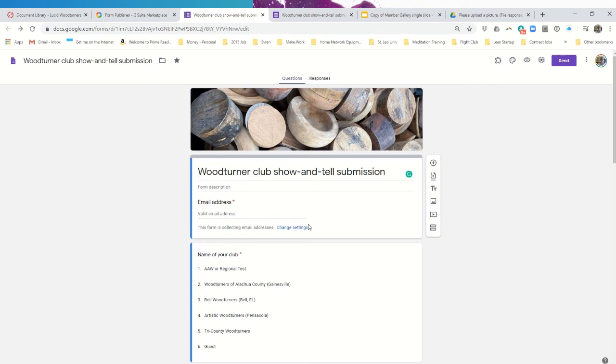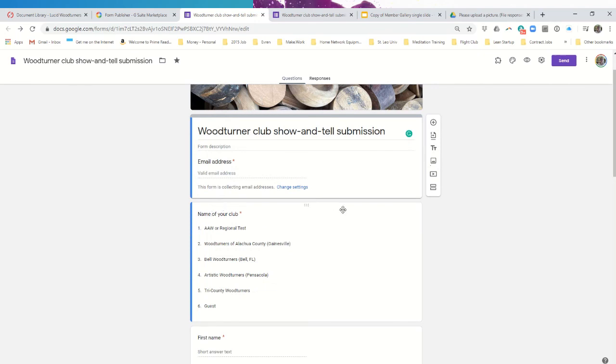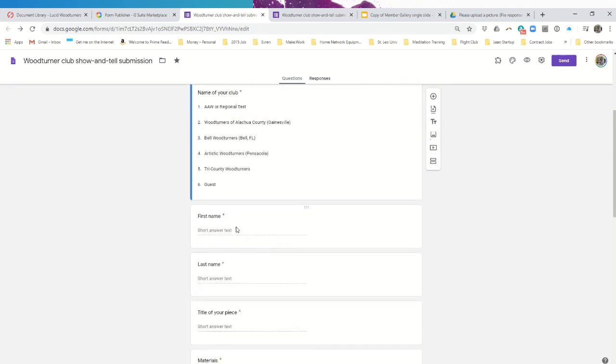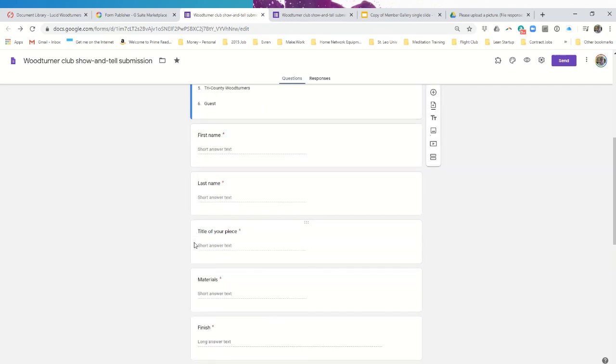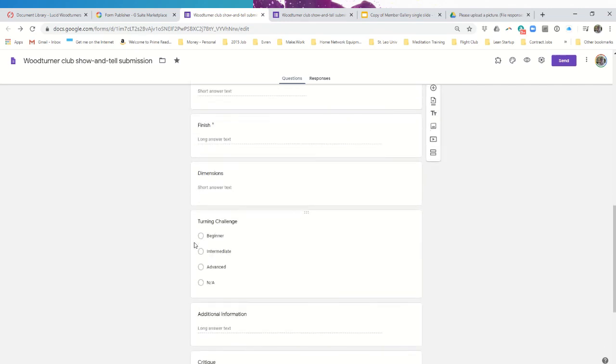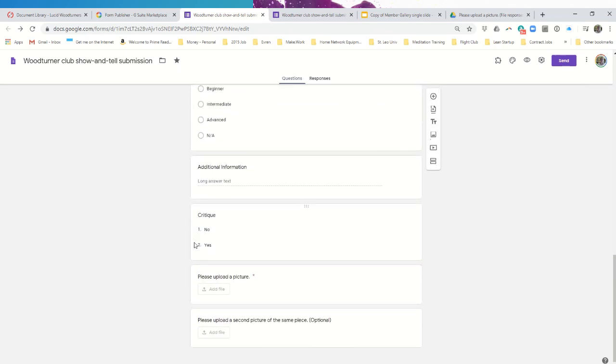So what I've done is I've already created a Woodturner show and tell submission. This is based on the best practices of the AAW, the American Association of Woodturners, best practices number 38. So I've just followed their form. I've made up a form that allows you to do a pull-down menu. I'm old school from data processing, so I like to separate first name from last name. And so I just went all the way down the form and recreated their paper form in this Google form.